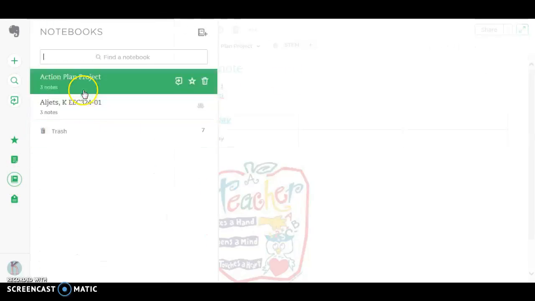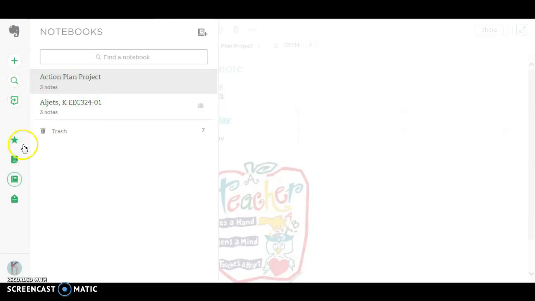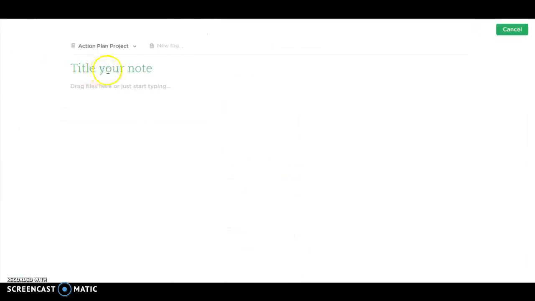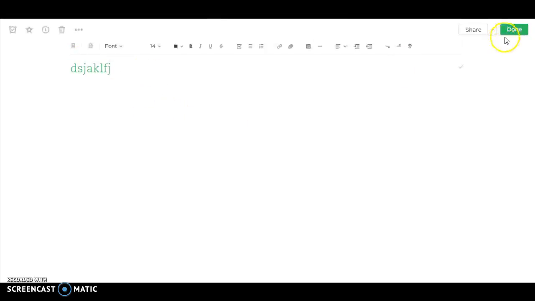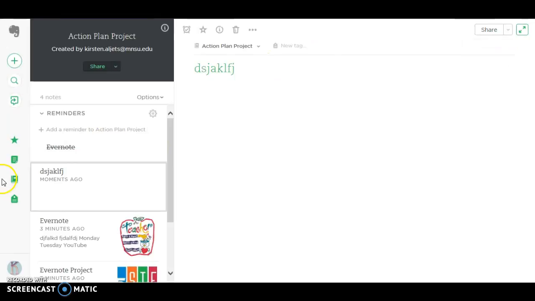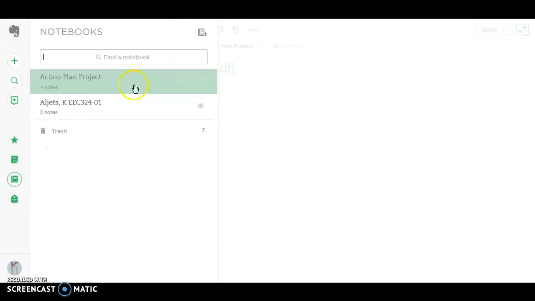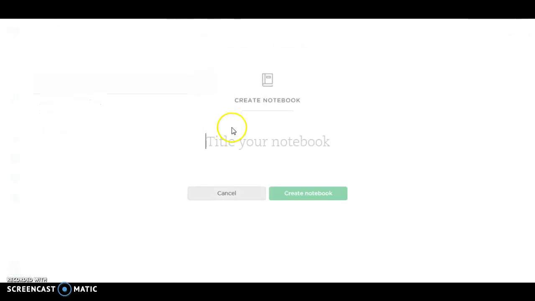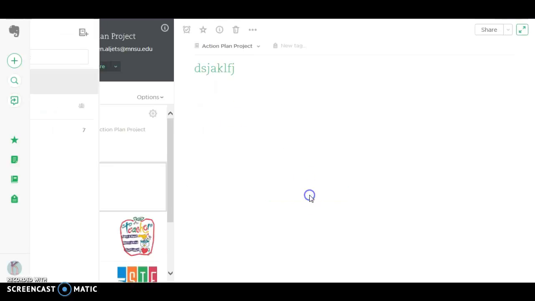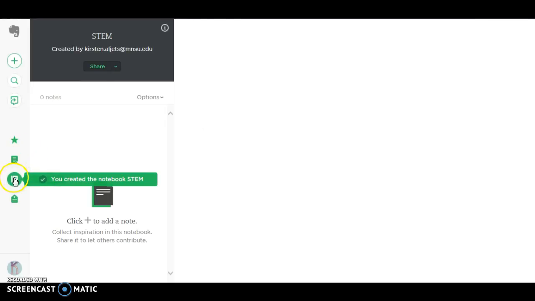now let's say that I want to create another notebook here. Oops, that's another note. Sorry. Well, I'll just create another note and then hit done. So I wanted to create another notebook. So up here is where you create another notebook. So I'm going to title my notebook STEM. Oops. And I'm going to create it.